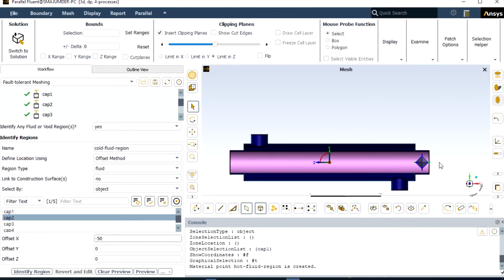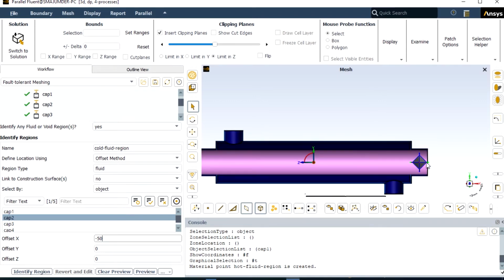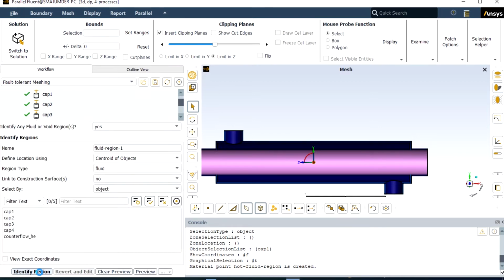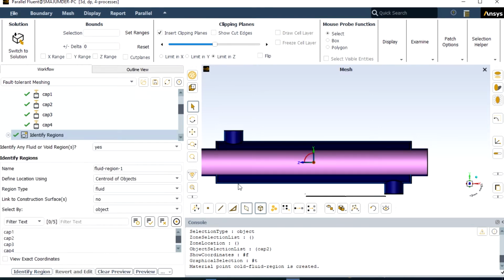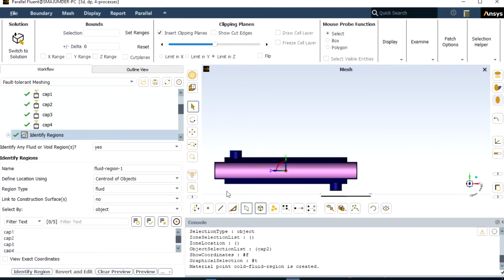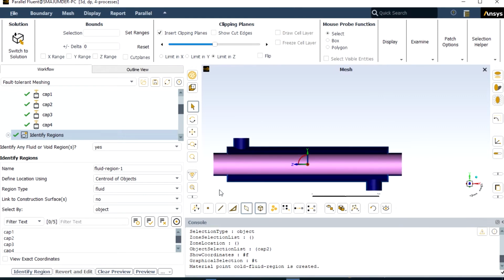So the diamond shape has moved inside. It is indicating cold fluid domain. Let us identify this region. So we have identified two different fluid domains, hot fluid domain and cold fluid domain. Excluding that one also, we need to identify some void domain which is required to restrict the flow of fluid from inside to outside.